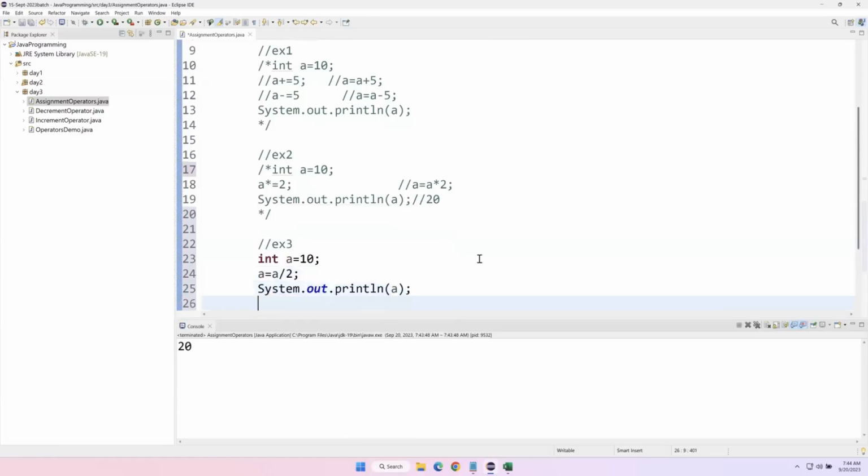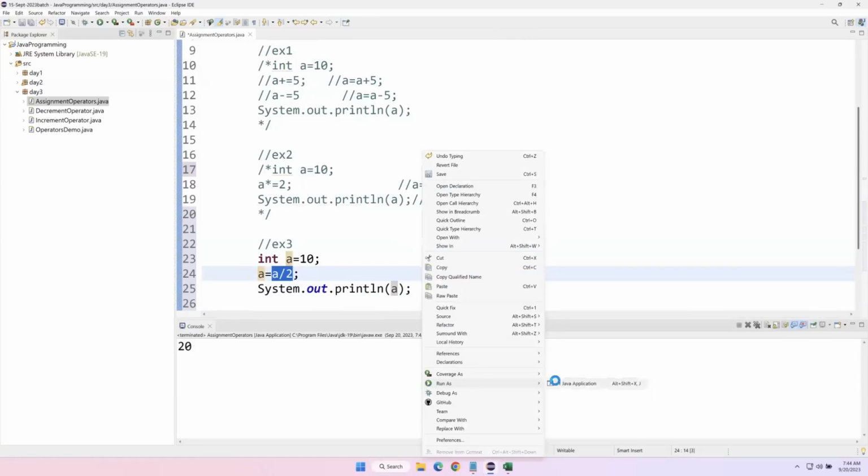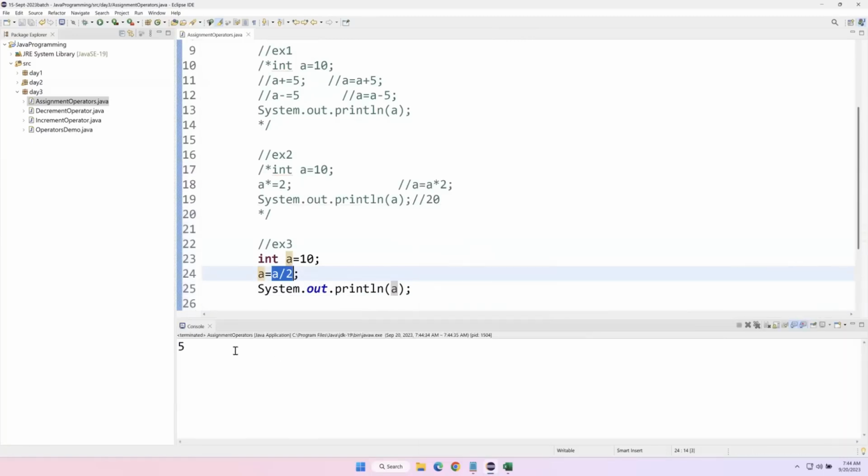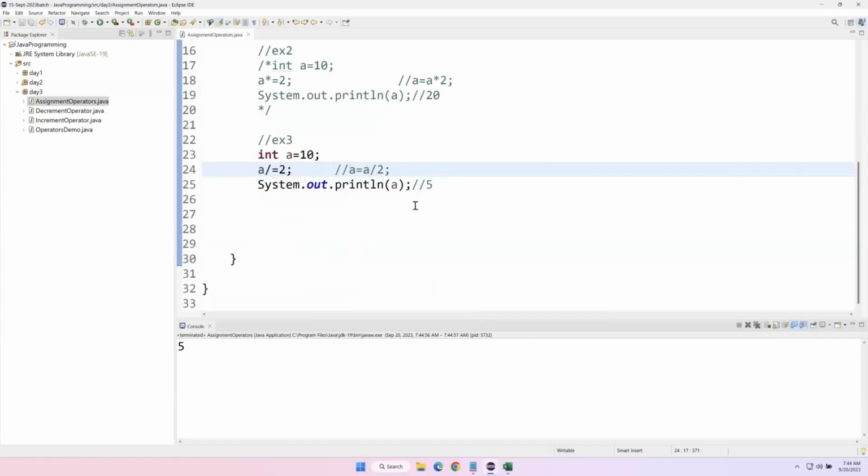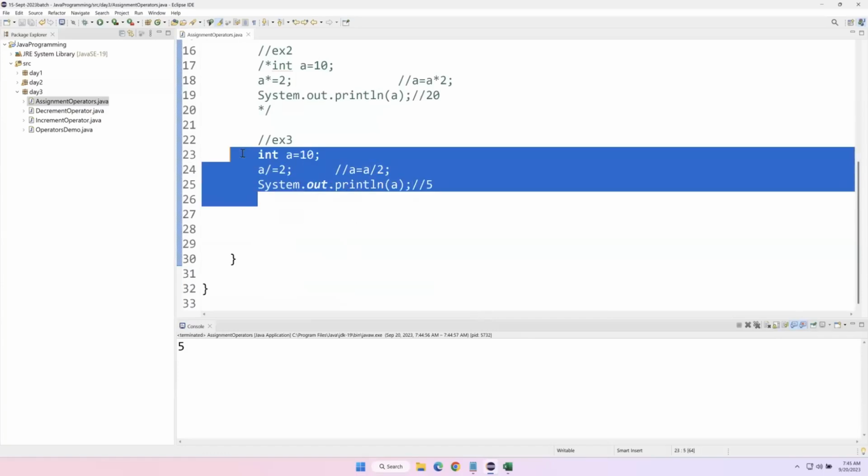By printing the a value, what's the output of this? Here the a value is 10, 10 divided by 2. What is the output? The slash operator will return the quotient value, which is 5. So this is the division operator. And instead of writing a equal to a slash 2, in shortcut we can simply write a slash equal to 2. Shorthand operator. This will also give the same result. Same thing you can apply for modulo division also.